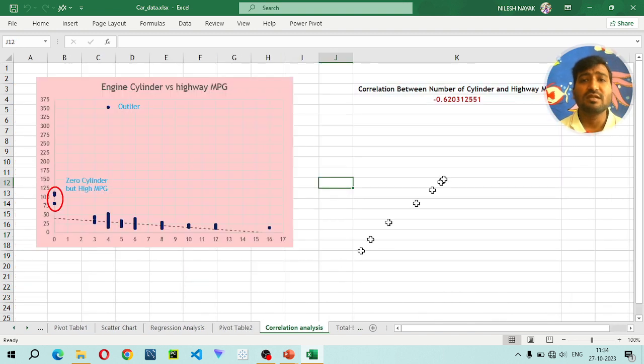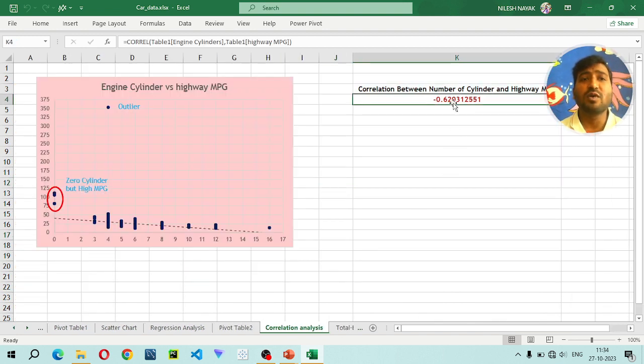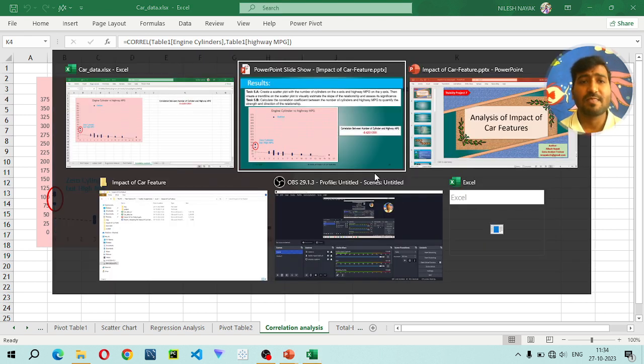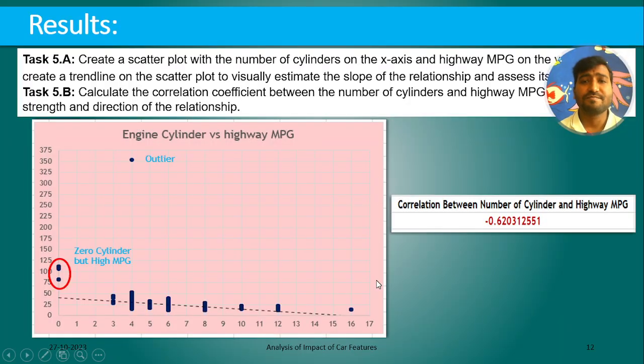Coming to this Excel sheet, I have used the CORREL function here to determine the correlation between the engine power and the highway mileage. This correlation is negative. So if the number of cylinders increases, the mileage will definitely decrease. That is true.